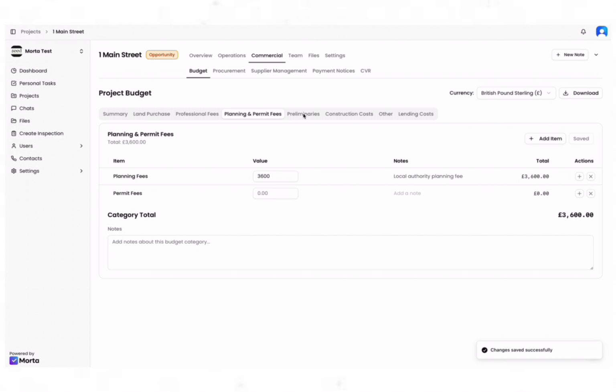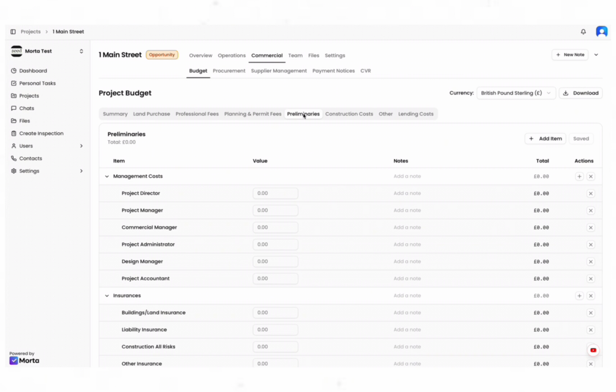Preliminaries, so this is for you as a developer, and so obviously we have heard about preliminaries before for our main contractors and subcontractors who would have their own preliminaries, but this one is for you as a developer because obviously there's a cost to you managing this project. So these are your own preliminaries, and everything outside the contractors you use, or if you do manage the whole project with your own staff, then you can use this column for that as well.